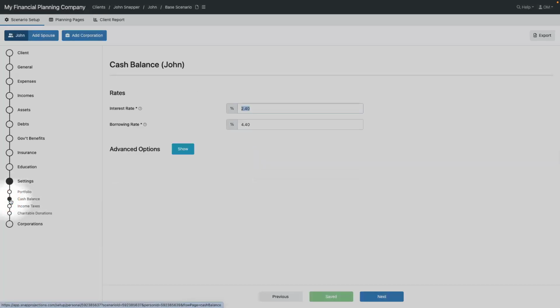Going to our cash balance account. So in the event that Snap is running a surplus of cash in your client's projection and there's nowhere for that cash to go, it's going to open a cash balance account and that would earn a 2.4 interest rate. And then on the flip side of that, if your client is running into a shortfall in your plan, Snap will automatically create a cash balance account, essentially a loan, and that borrowing rate for that loan would be at 4.4%.